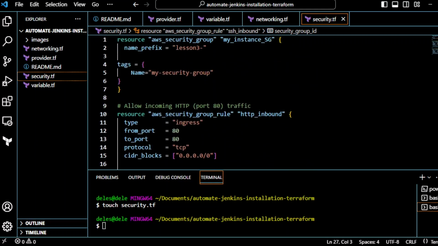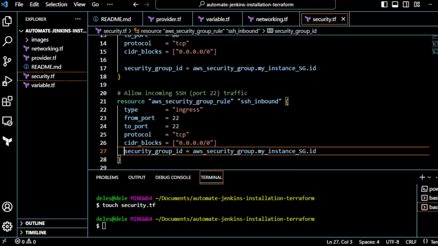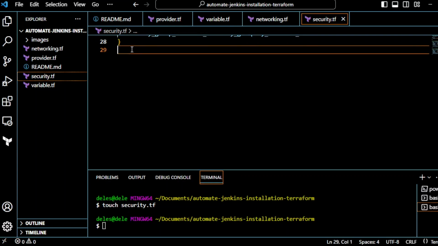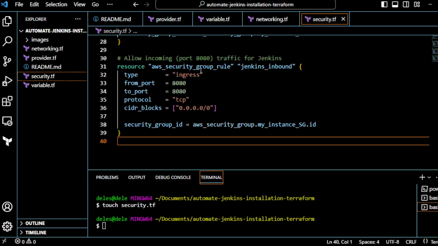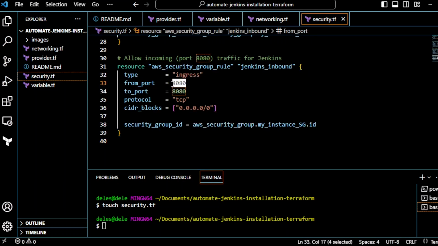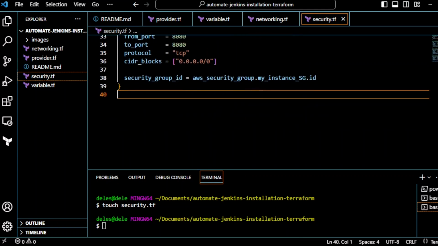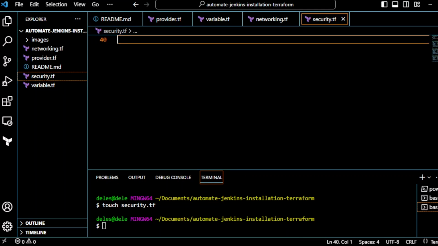So now we have port 80 HTTP done. We have port 22 SSH done. Now we need port 8080 for Jenkins. That's going to be the next one. So let's do port 8080 for Jenkins. Hold on, let me grab that. Yes, that's the Jenkins port, so our Jenkins can be reached from the browser.